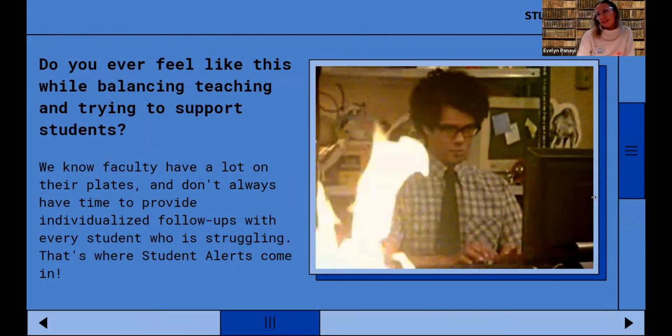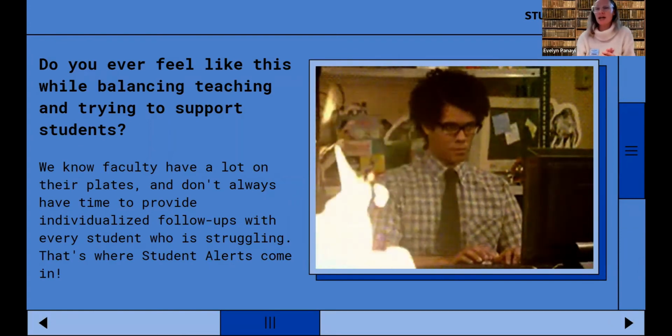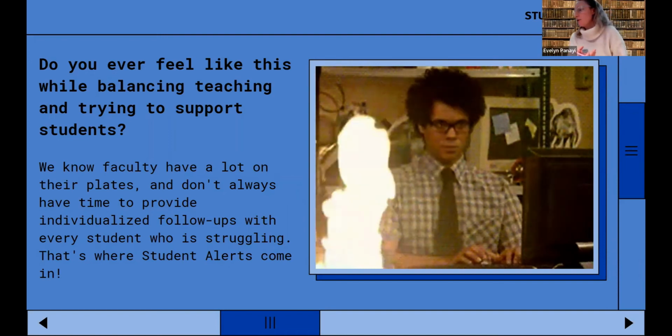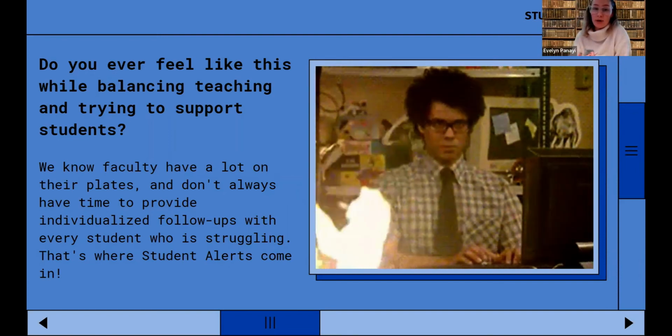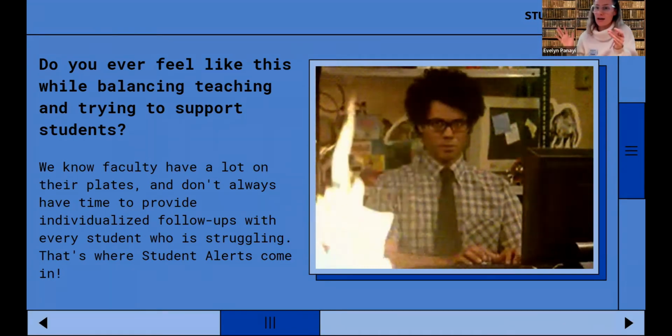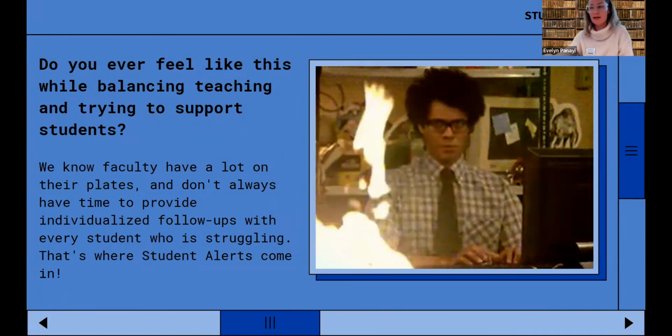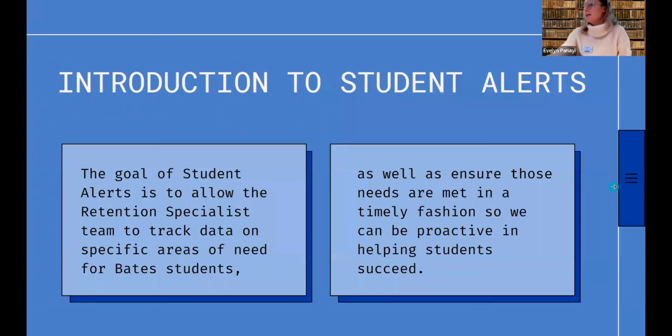So if you ever feel a little overwhelmed balancing teaching and trying to support your students, we know faculty are really busy and can't always individually follow up with every single student who is struggling for a variety of different reasons. And so that's kind of why we wanted to utilize student alerts.